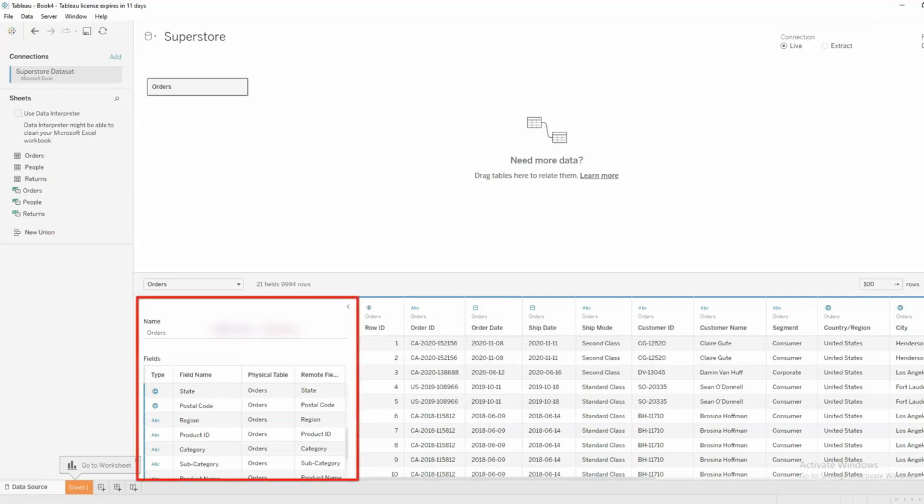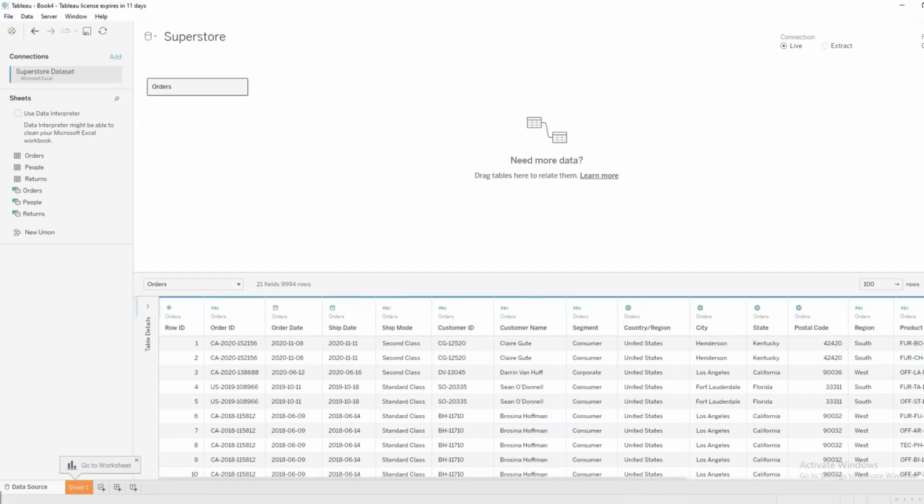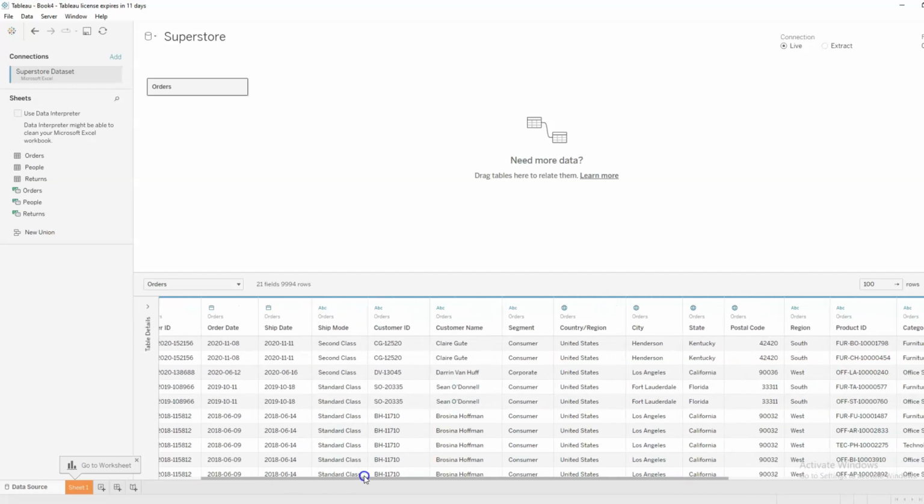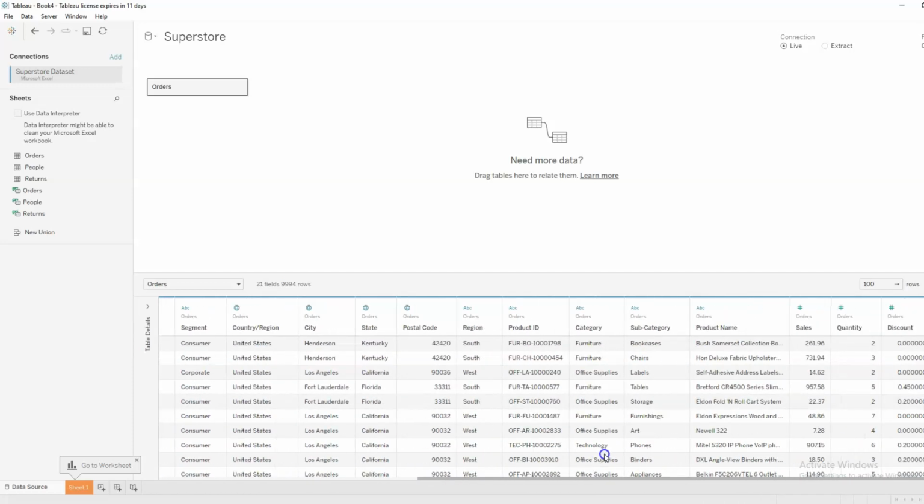On the left of the data grid, we have additional information about the data. This is called metadata, and we can collapse the metadata. We have all the fields from the orders table, and this tells us we have 21 fields and 9,994 rows. There is a scroll bar to view other fields from the data grid.